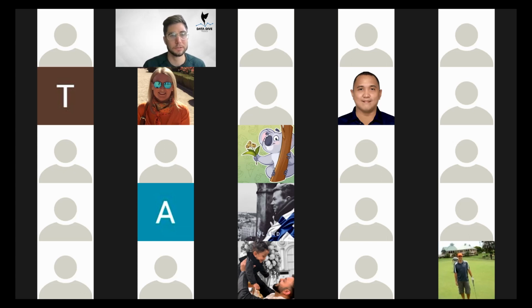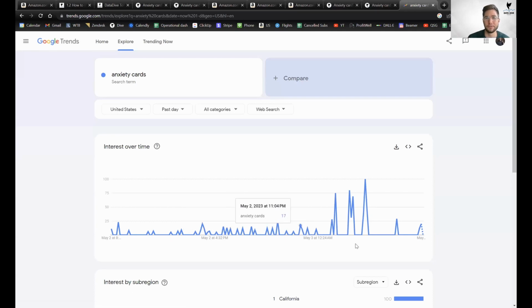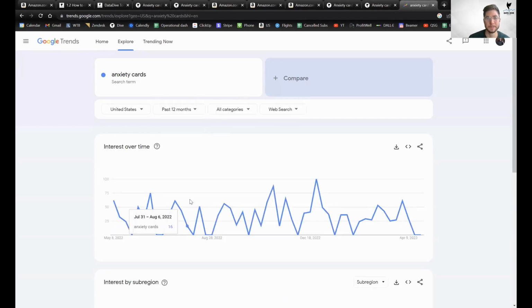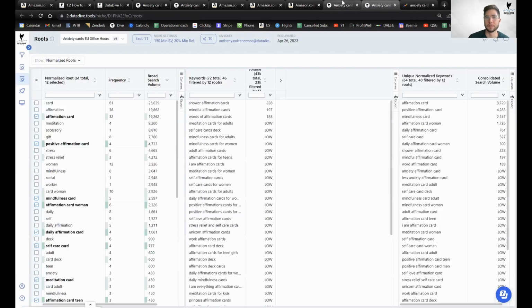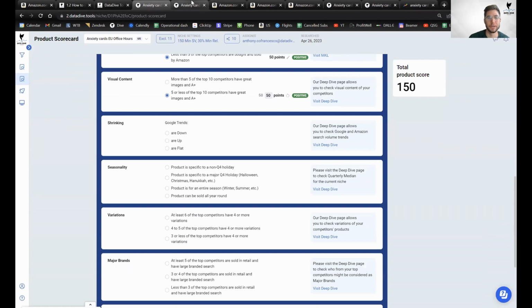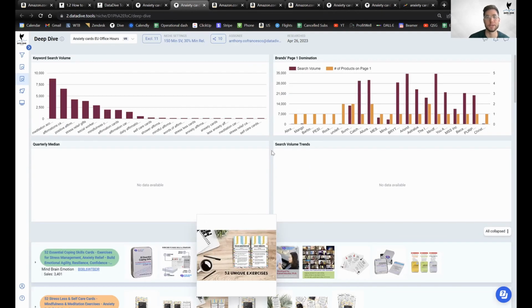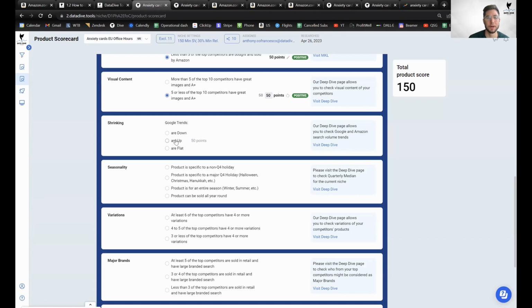Google. I guess I'm not sharing my screen. Hold on. Again, this should come in through Data Dive automatically. So I think it's just getting a little messed up. I'm going to look at the past 12 months. Okay, so it looks all about flat, right? Up and down. It's not anything crazy. So normally this will show up here. I don't know why it's not showing up on mine. I think it's just a little glitch, but I'm going to say Google Trends are flat.